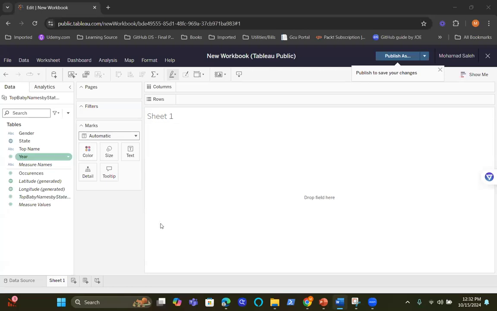So when the data is uploaded, and this is a data visualization on Sheet 1, under the Data tab on the left side here, we can see the table fields contained in our uploaded data source. If you remember, the CSV file for the top baby names has four fields, or columns, listed up here: the gender, state, top name, as well as the year. We use these data fields to build our visualizations for data analysis.